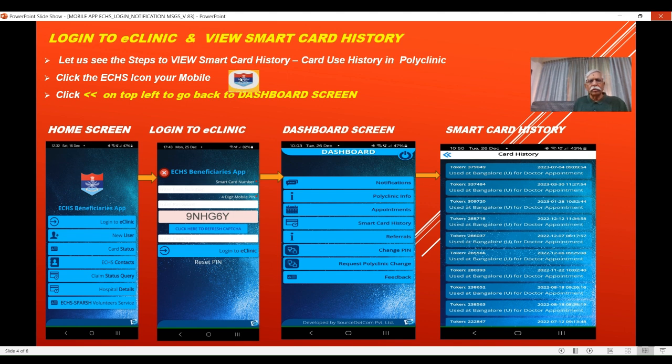Click on the icon, home screen, click login to eClinic, enter all the details, you are taken to the dashboard. In this dashboard, we are seeing the third feature. We have already seen notification, we have seen change PIN in this video. Now you are going to see the smart card history feature. Click on this, you will have entire details here.